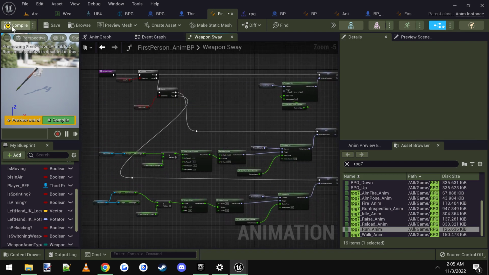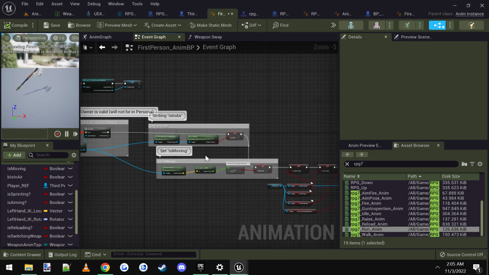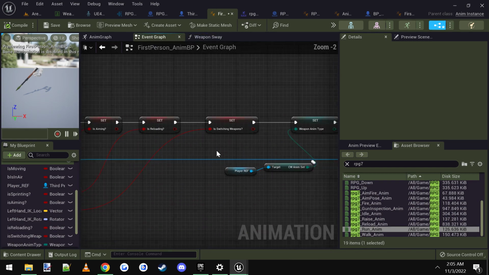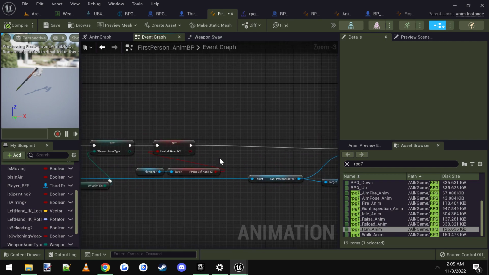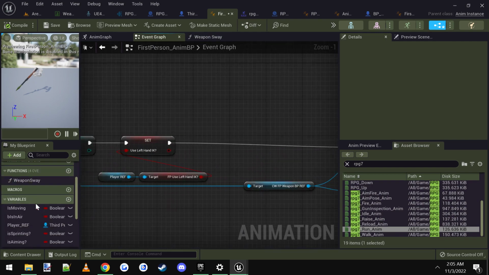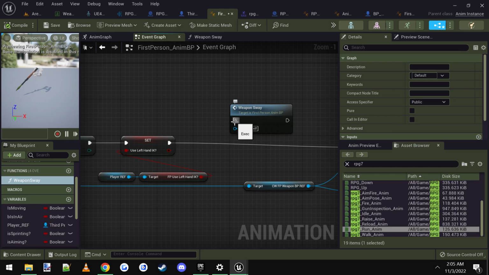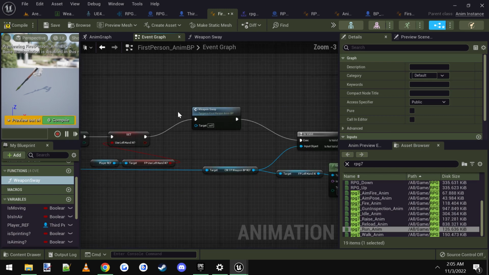And then that should give you the sway, but then you got to call it inside the event graph. So down here somewhere at the end, we'll do it right after use left hand IK. We'll just call weapon sway and plug it in like that.